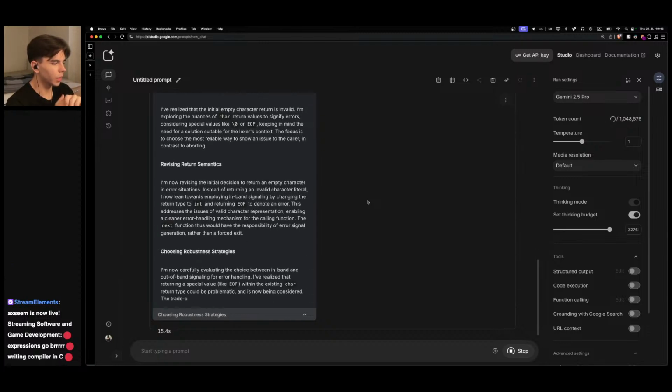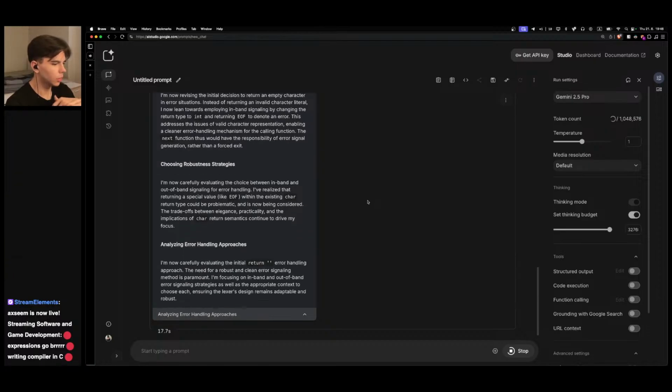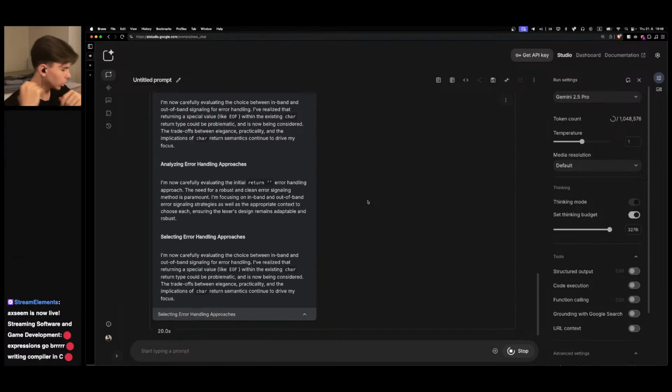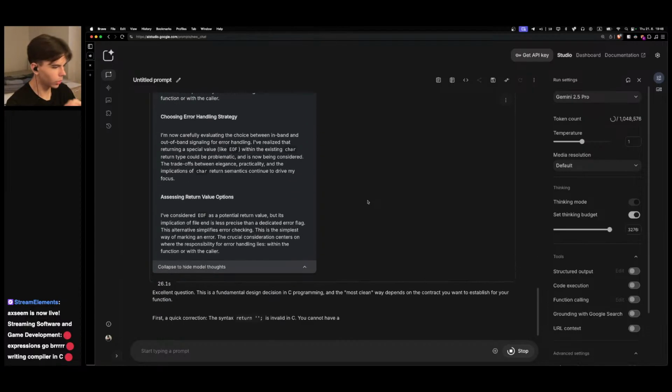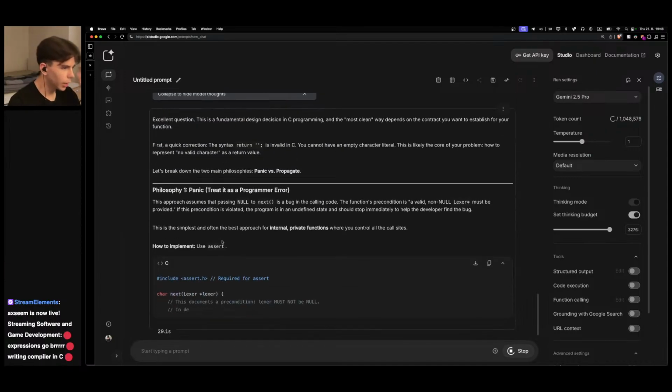Special values, I thought about that, but it's not what I want, right? What if it's literally gonna be a null-terminated string or something, or in the file? Excellent question.